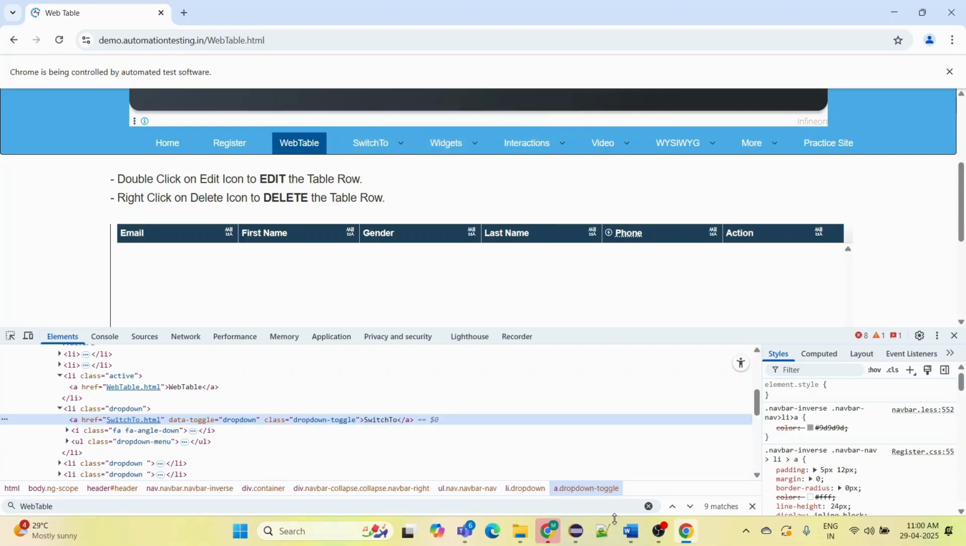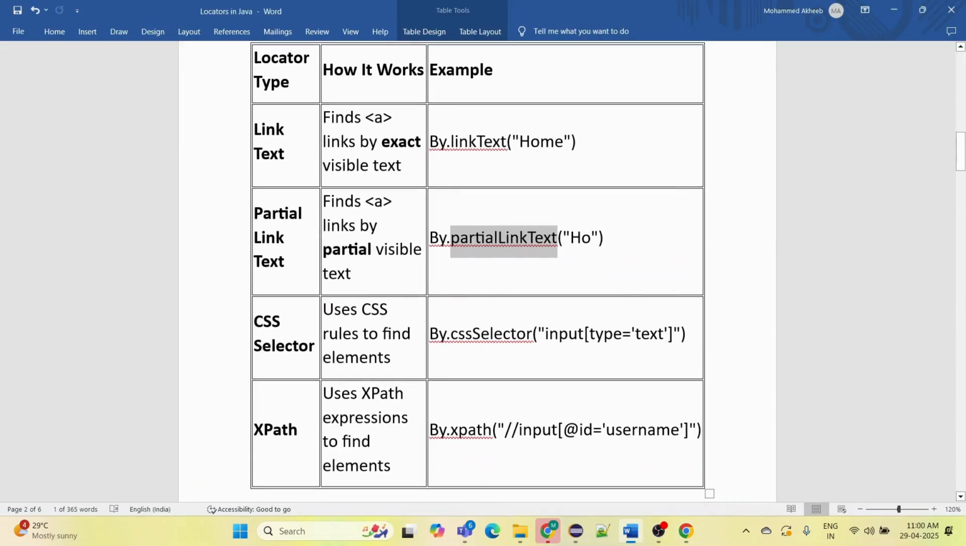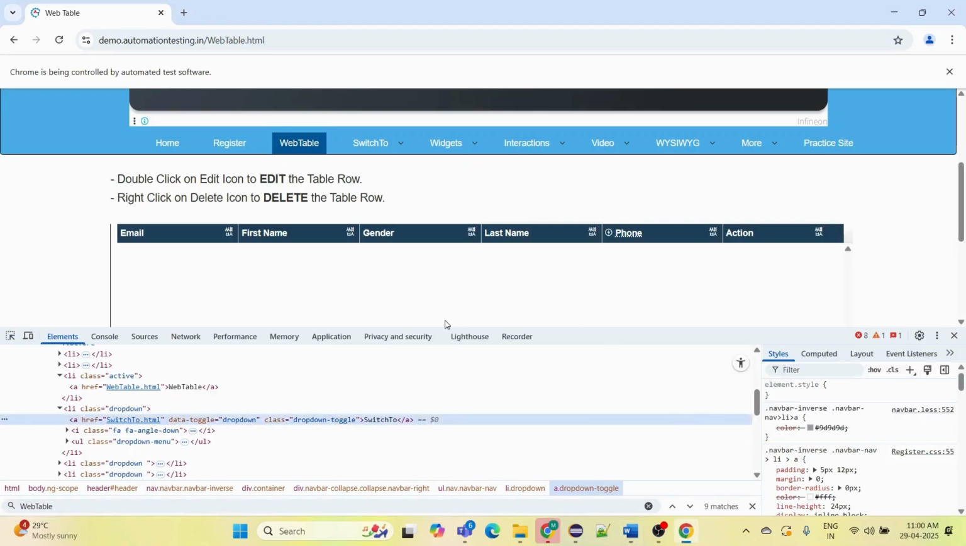The next locator that we have is CSS selector. CSS selector is a very important locator because CSS selector is unidirectional. It is not bidirectional like XPath. In XPath, we can go following sibling, we can use preceding sibling, but with respect to the CSS selector, it is unidirectional.